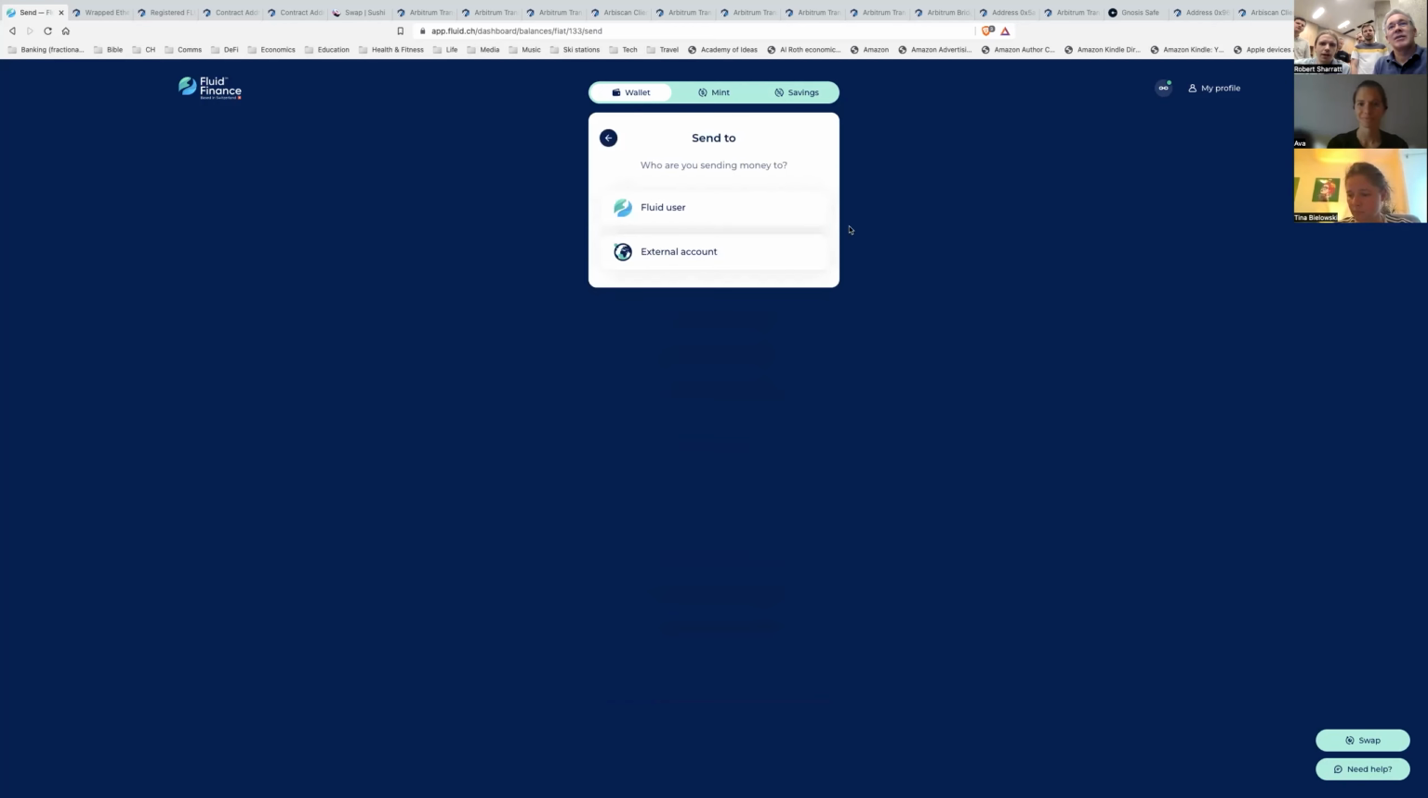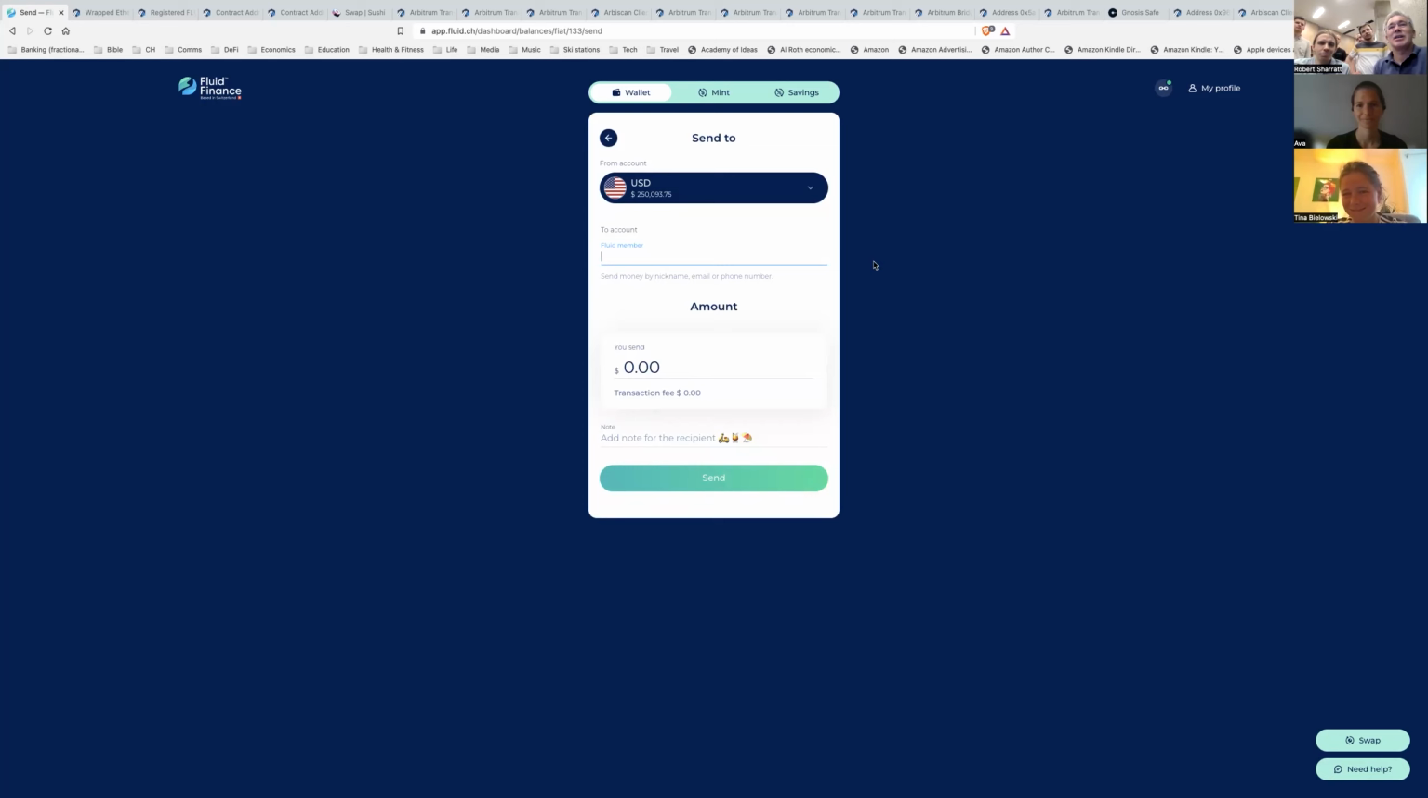First one is a nickname, second one is a phone number, and the third one is email address. So if you have a friend of yours that just signed up to the application with our new referral program, then you can send him money directly, instantly, without any commissions. So this flow is completely new as well. You just input the email address, phone number, or nickname of a user, specify the amount, specify the note if you want to, and send money directly.